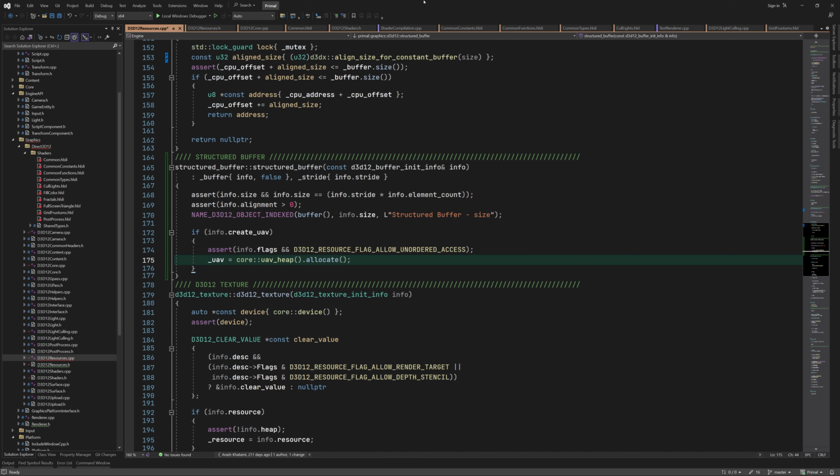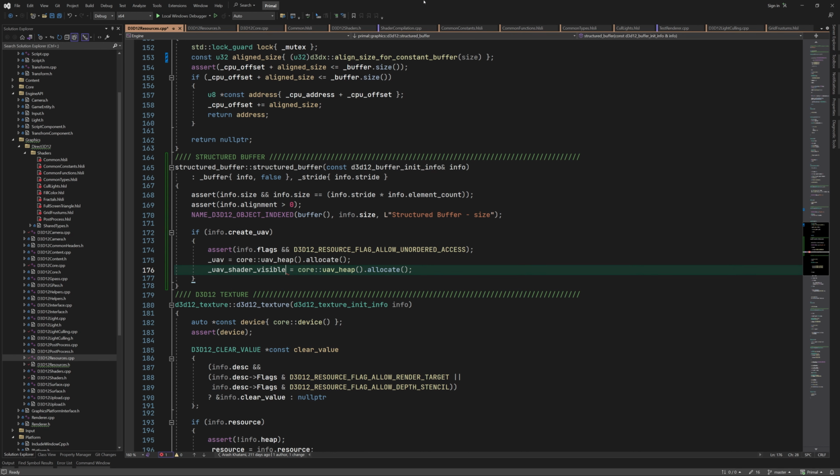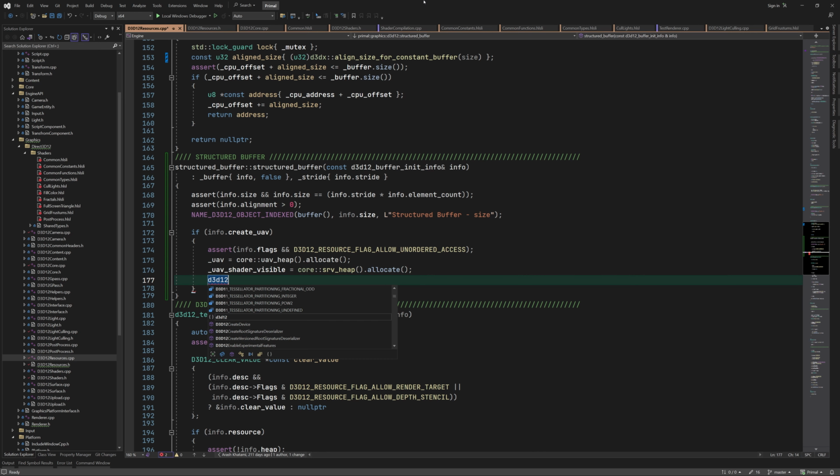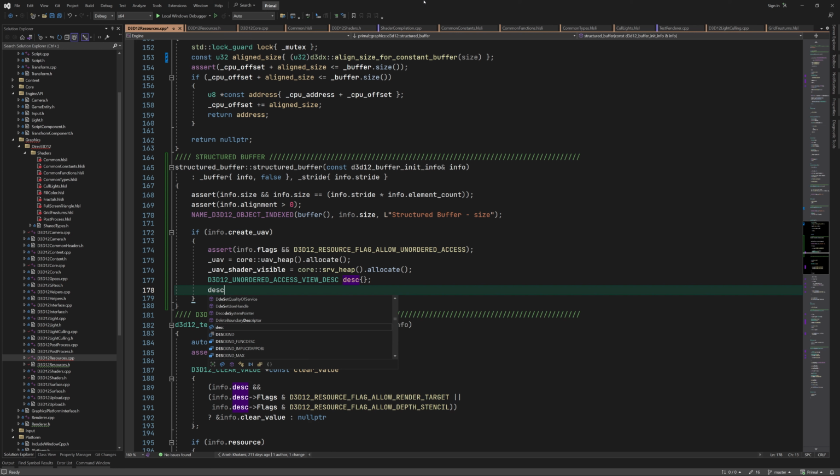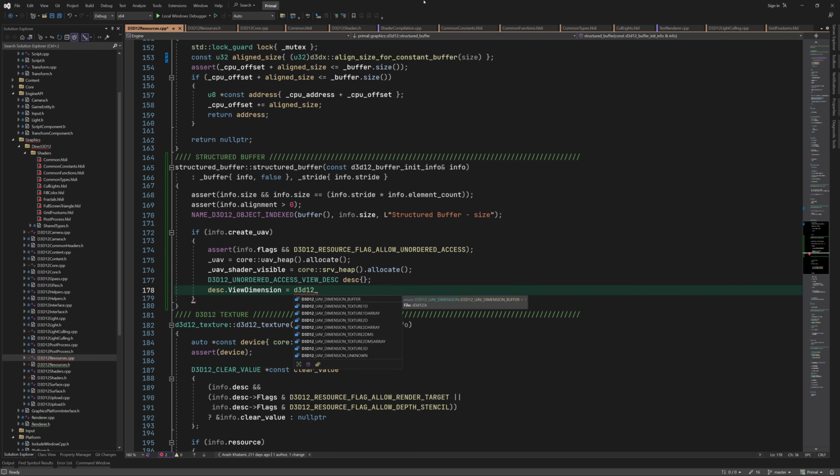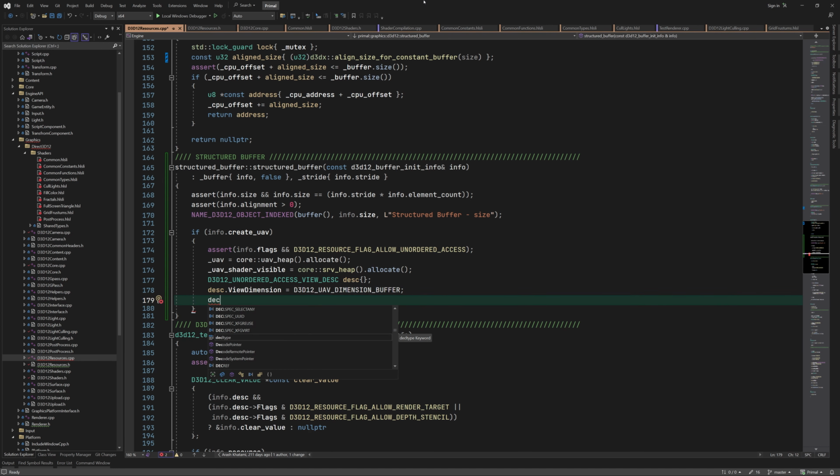In that case, we allocate space for the descriptors. One of them is allocated on the global UAV descriptor heap, which is not shader visible. The other one is allocated on the global SRV heap, which is shader visible. Then we proceed to create a UAV for the internal buffer resource.